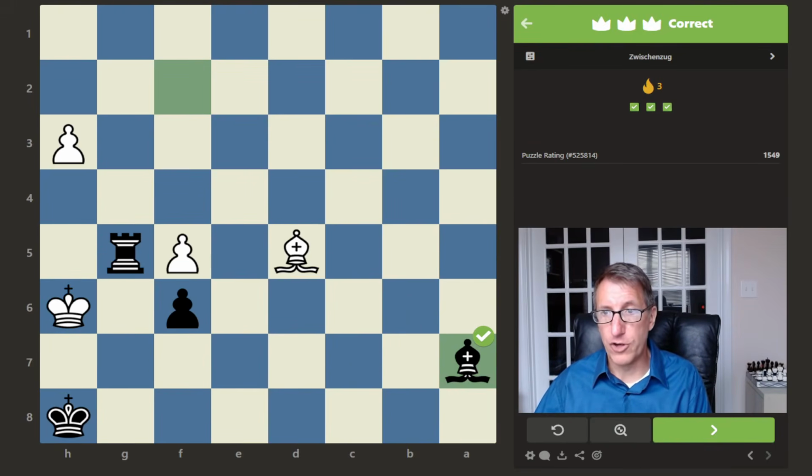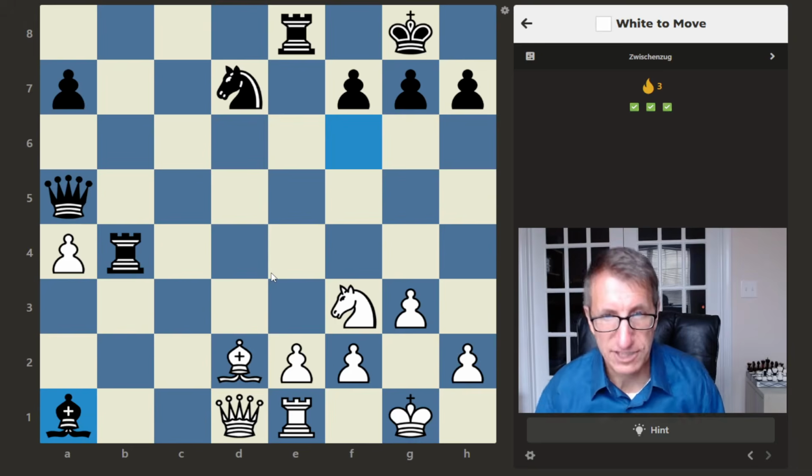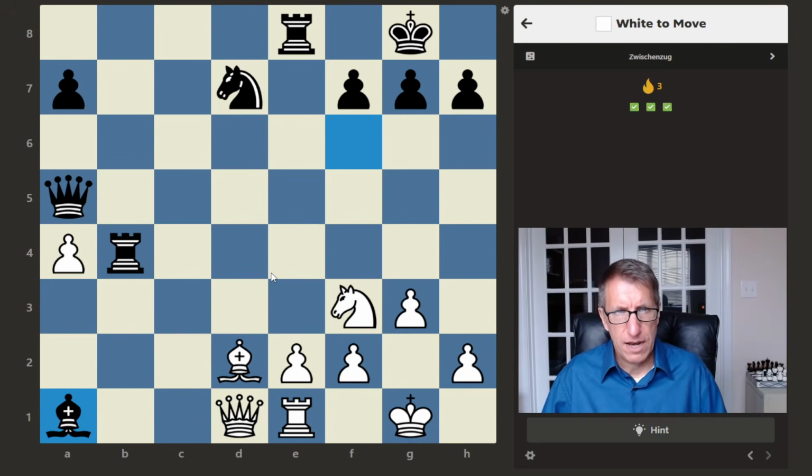All right, on to puzzle number 4. Okay, they just captured here. You would think that we probably need to just recapture. We do have a bishop pinning that rook to their queen. But let's see if we have anything else that we might want to play.